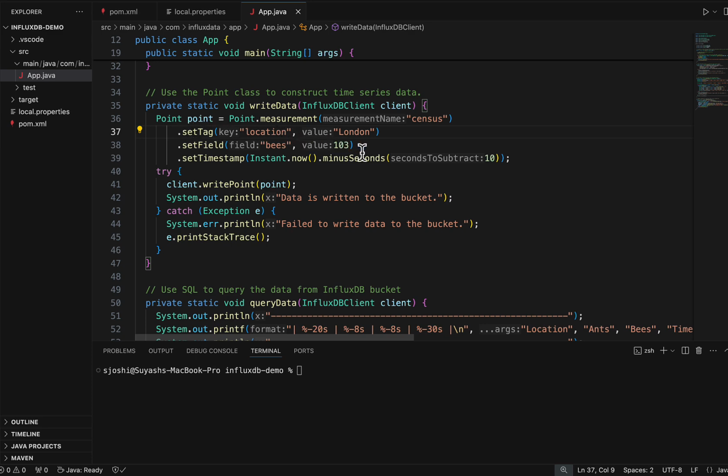In my case, the example is about doing a census for insects in different cities. So here, I live in London. I found 103 bees. So that would be the field. And the metadata is in my tag, location London. Bees, I found 103.